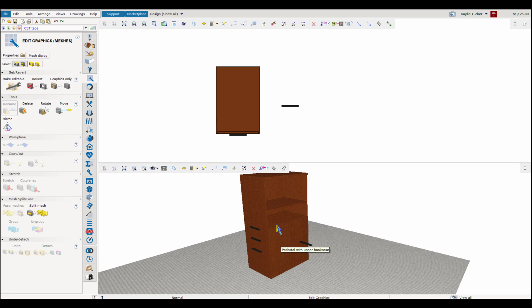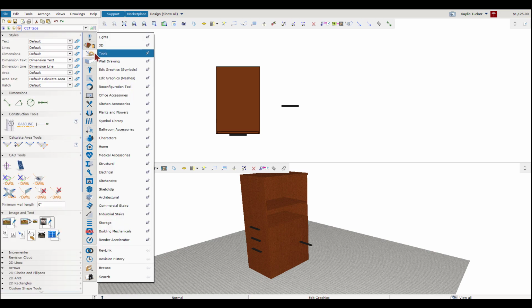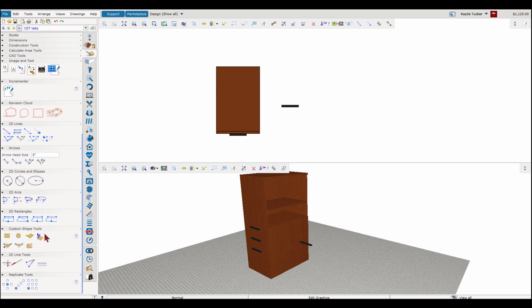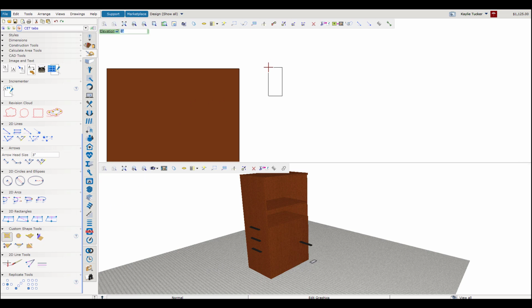What I'm going to do is go up to my Tools tab, and at the very bottom of the Tools tab, we have a custom shape tool. So I'm going to draw these cabinet doors that I'm going to place on my cabinet. I'm just going to grab my custom shape tool and click it onto the corner here, drag to where it says the middle.